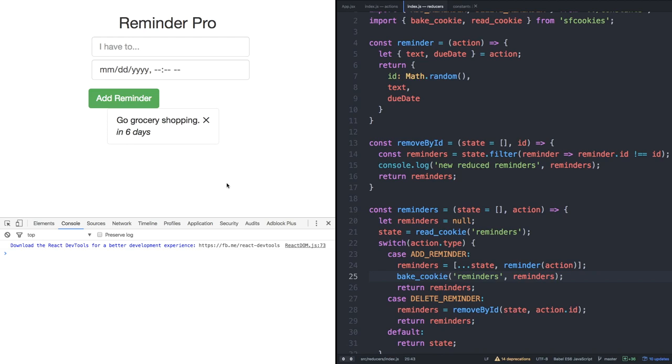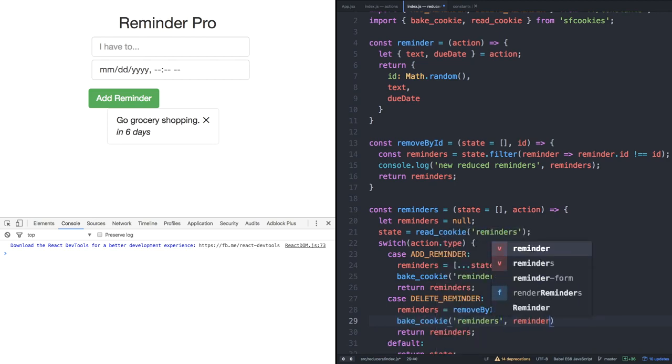Great. So now that we see reminders working after a refresh, now we just need to store a deleted reminder as deleted whenever we delete. And it's as simple as this. We're going to have another call to bakeCookie with the same reminders flag. Also, bake our new reminders, so we're passing our updated array and it just replaces the cookie that was stored previously. I'm going to go ahead and hit save.